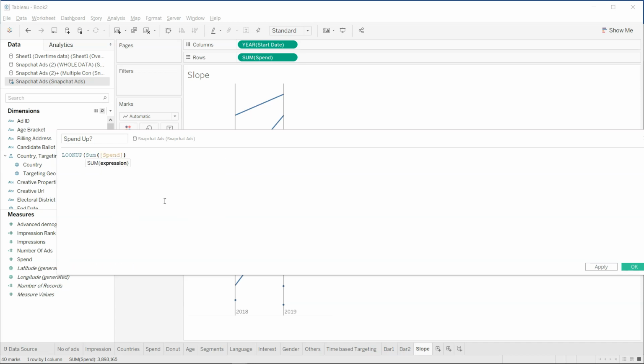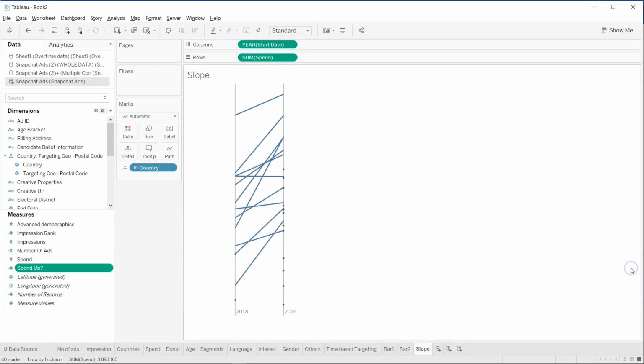so sum of spend, and then we will use the function last to get the latest, and then for the previous one we will use the lookup of sum of spend, and then we will use first. So this will automate this. Now it's showing me some error, so over here I have to first close this, and this is closed here, this is closed here. So now it's okay. Click OK. So what we are saying is whether our spend has gone up or not.